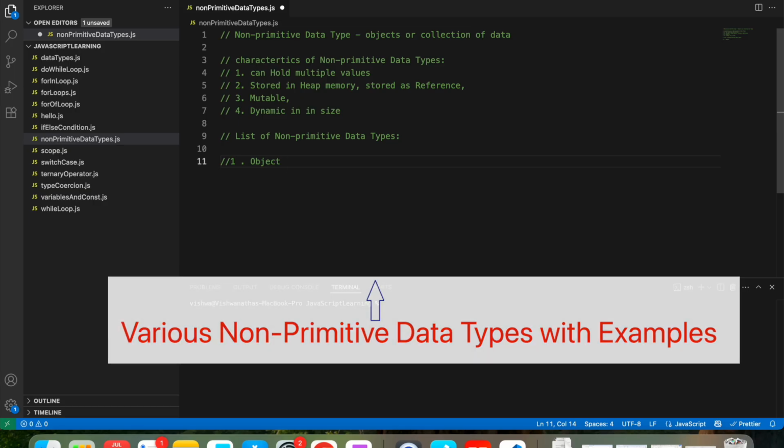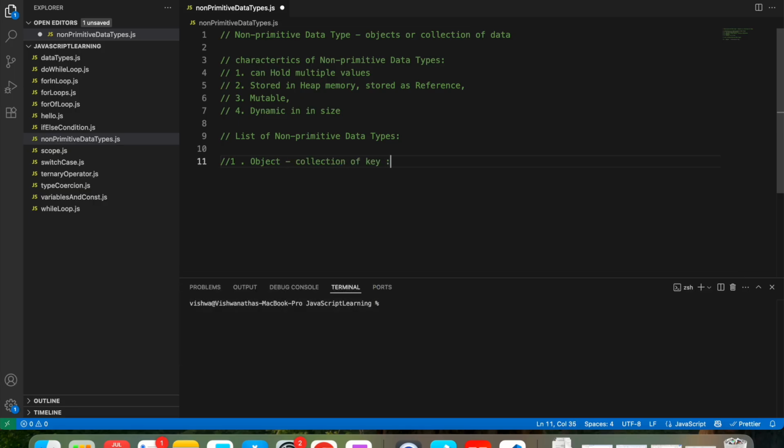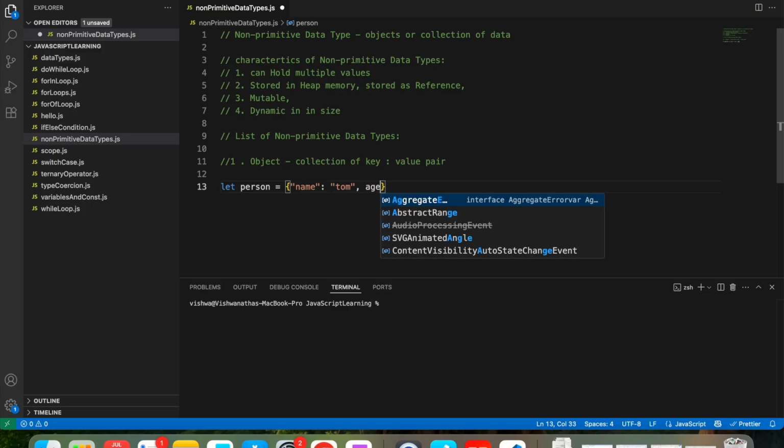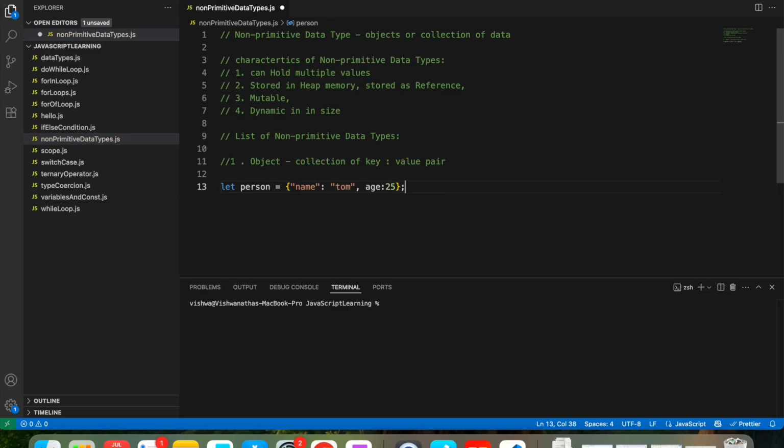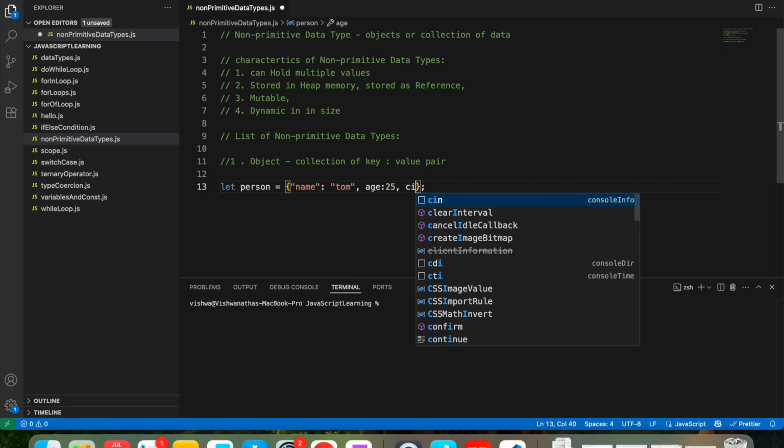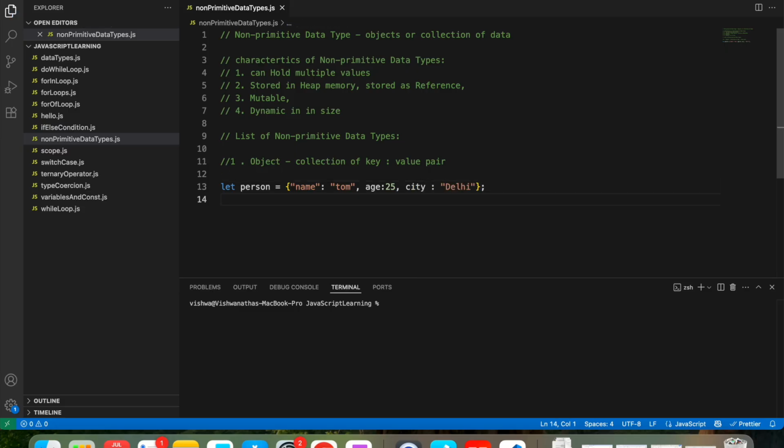First one is object. Object is a collection of key value pairs. For example, I can say here let person equal to, and person can have certain properties. For example, name, I can say Tom, and age, let us say 25. You can have more properties as well. For example, you can add address, or even city, for example, city Delhi. You can add multiple properties. This is one of the non-primitive data types.